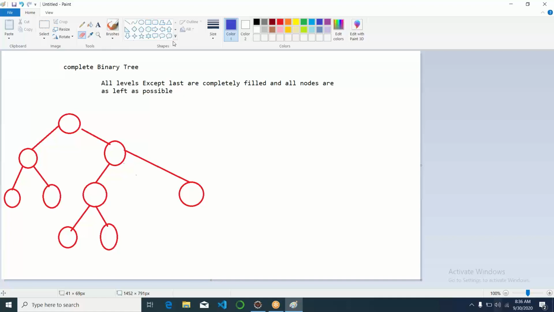Yes, sir. So let me explain this. So, all levels except the last. What do you mean by level in this tree data structure?